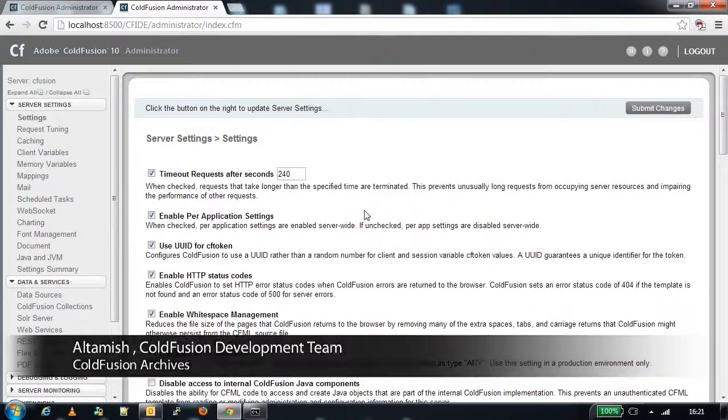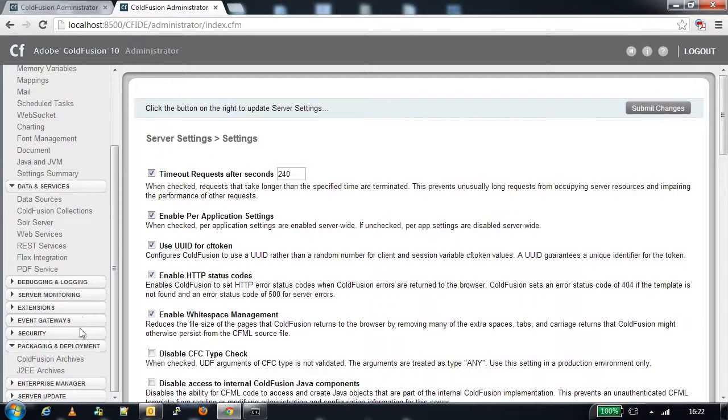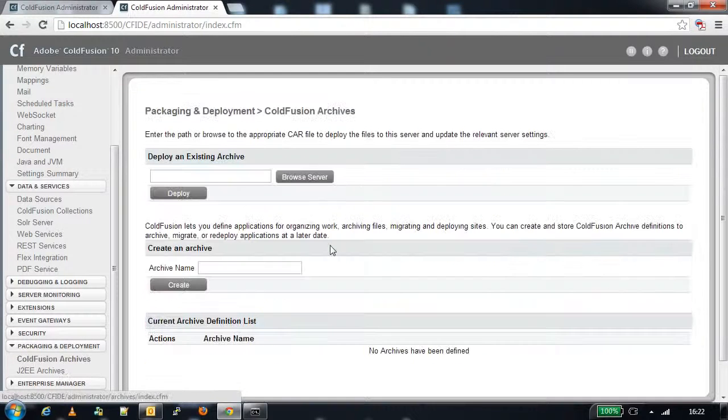Today I'll show you a small demo on how to build and deploy ColdFusion Archives. It's a very simple procedure. What you need to do is log in to your administrator, and on the left hand side under the section of packaging and deployment, select ColdFusion Archives.